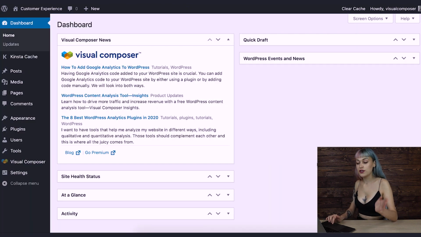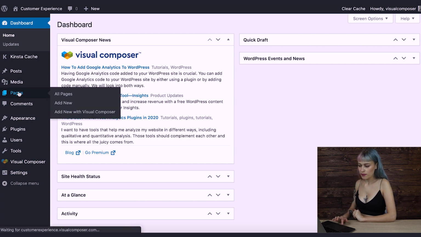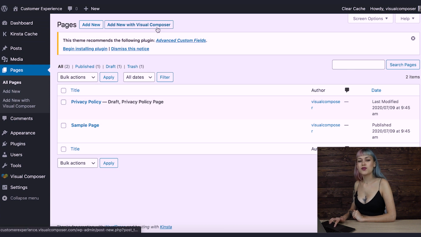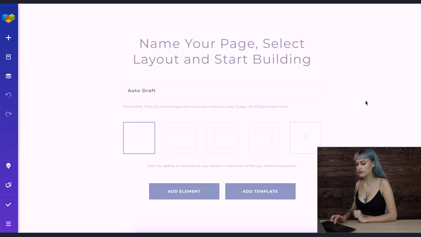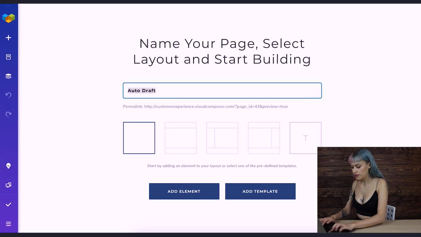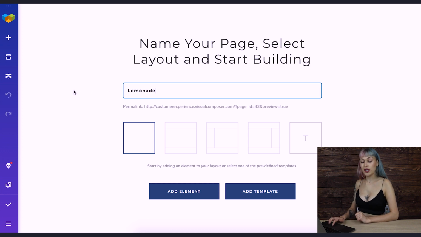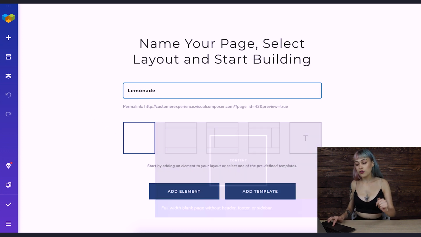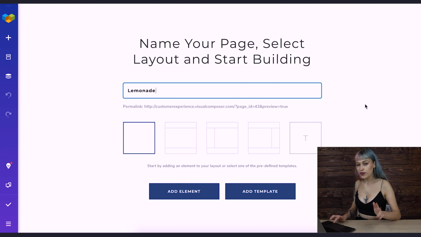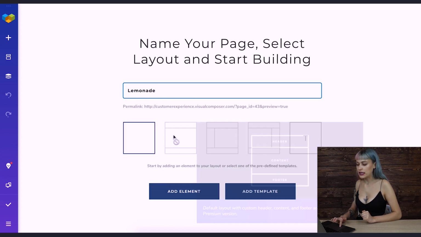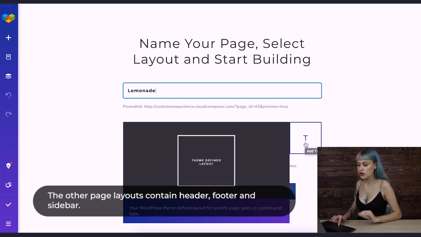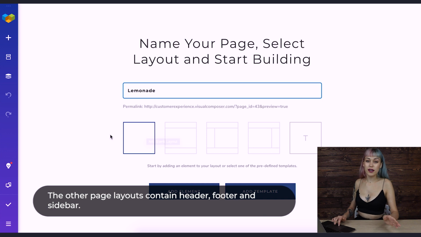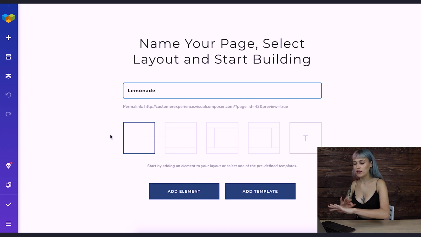So first things first, to start building a page, you have to open your WordPress dashboard and let's add a new page with Visual Composer. Let's give it a name. That's lemonade. And we can start. If you haven't used Visual Composer before, the first thing to notice is this. These are the layouts. You can choose a blank page and of course the theme default layout. I'm gonna go with a blank layout so we can just build out of nothing.